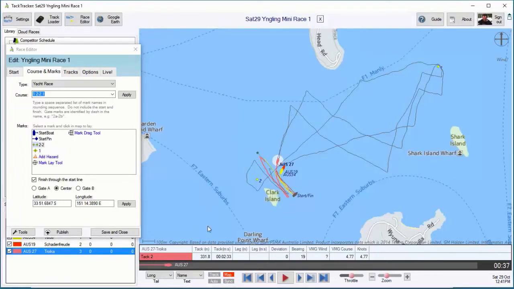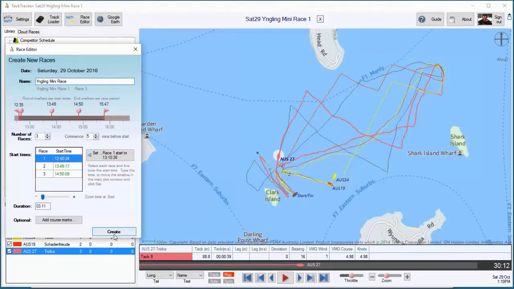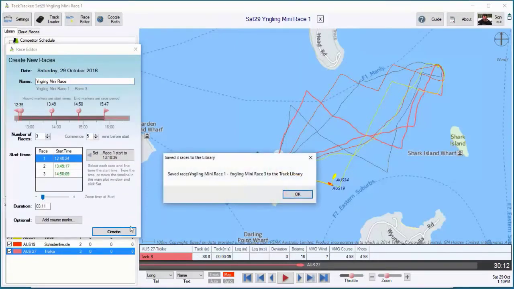Well, I can't quite see where to lay that yet, so I'll drag the boats up, bring them down. We can see that one's turning there and that one's turning there. So again, if we select 2-2, we've got a gate mark here and here. And I can just look at that again. That looks fine. Alright, so save and close and create my 3 races.